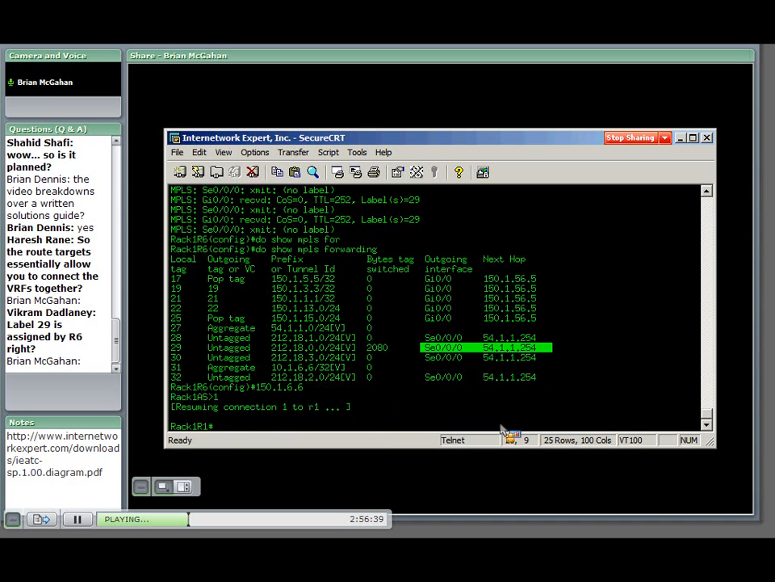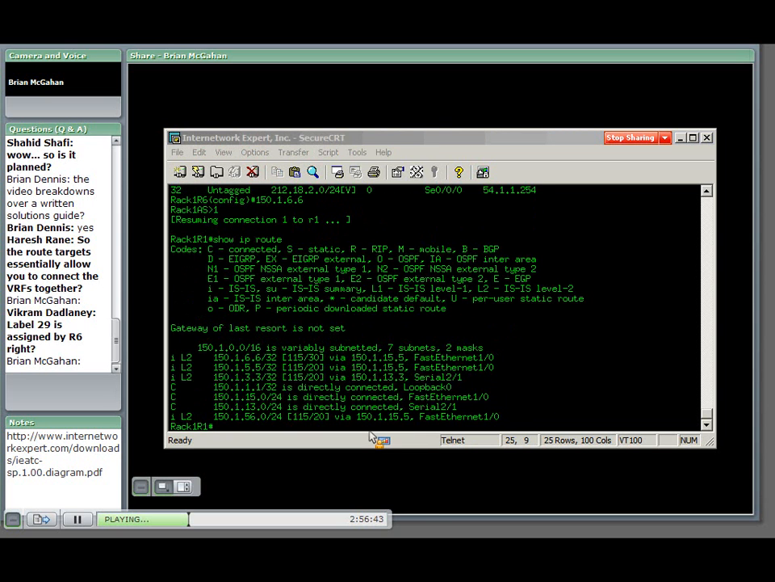Now, if we look in the transit path, if we go to router 1 and say show IP route, we can see that router 1 does not have any information about the 204 or the 212 network. It only has information about router 6's loopback and router 3's loopback.